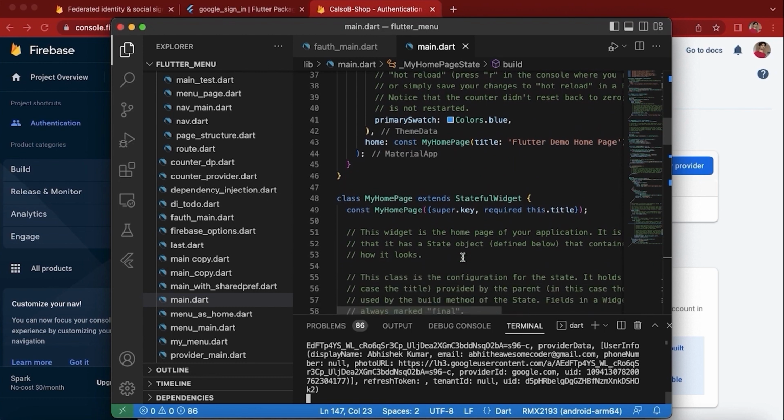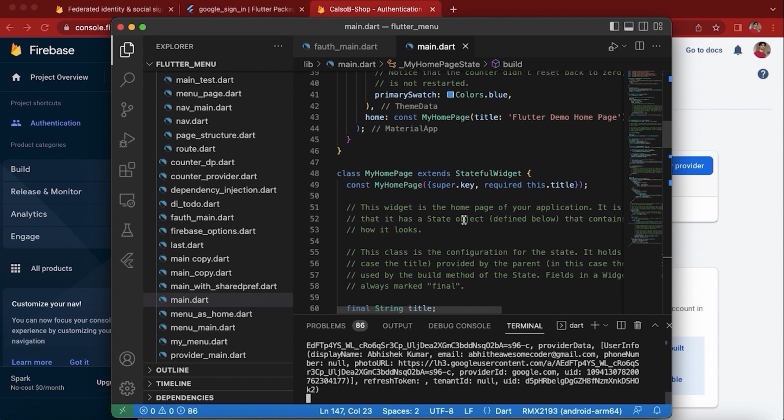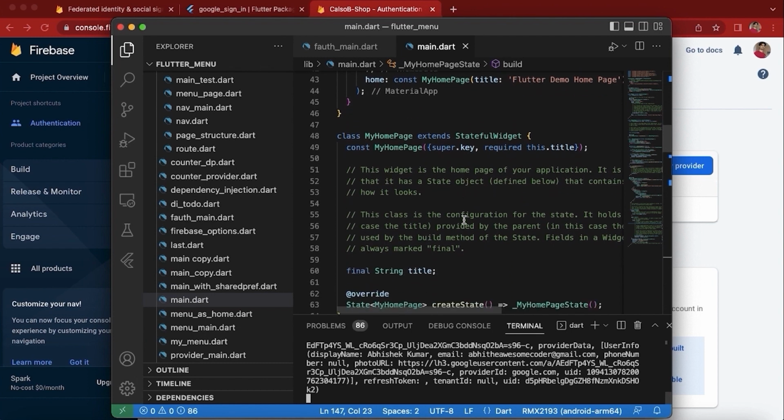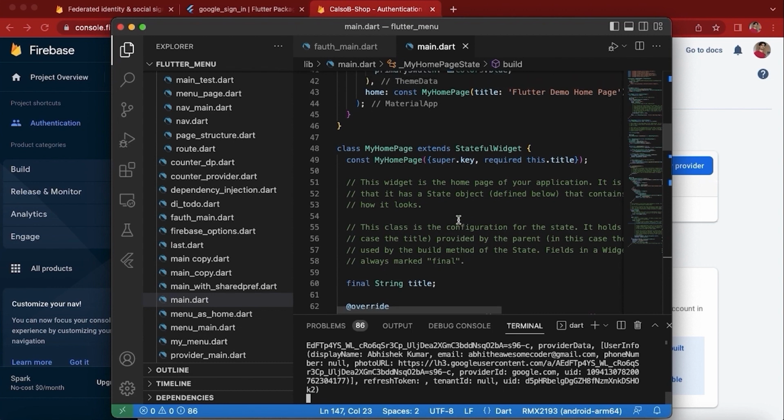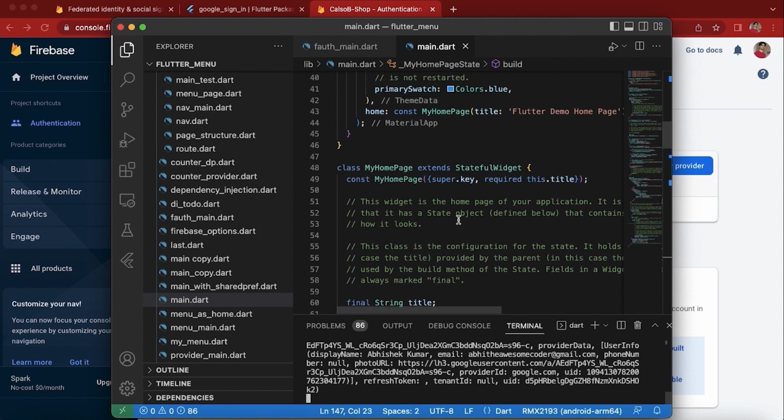And few more things we need to do to make our code little better. What we will do is that we will render the name of the user who is logging in, and also the profile picture of the user. So let's do it.